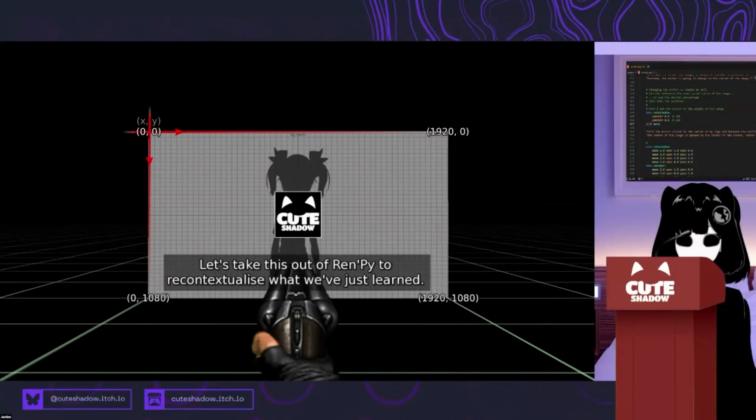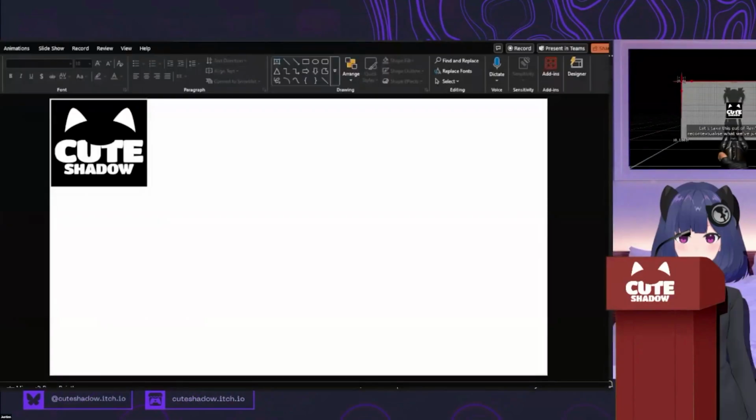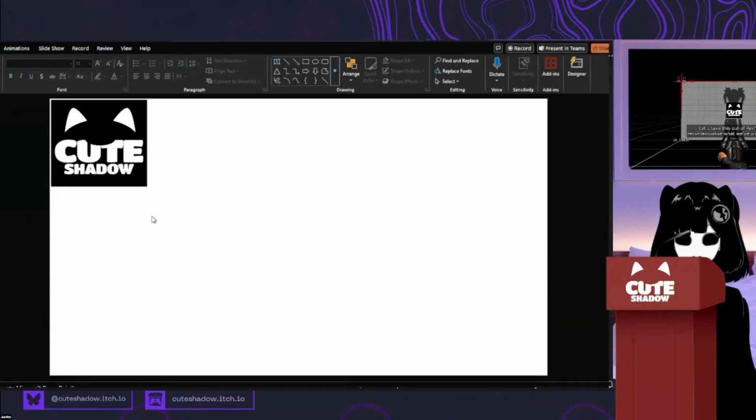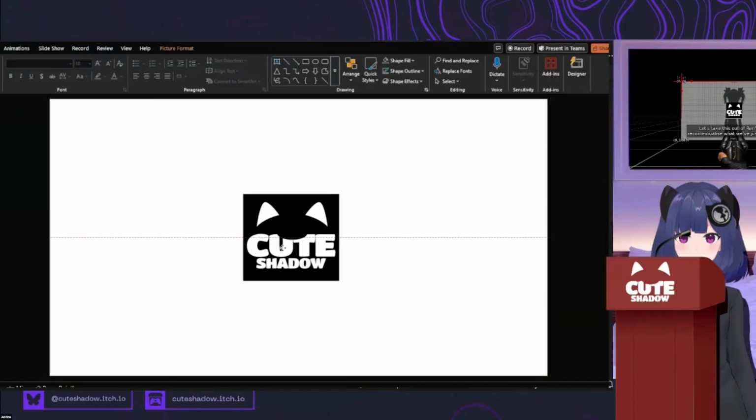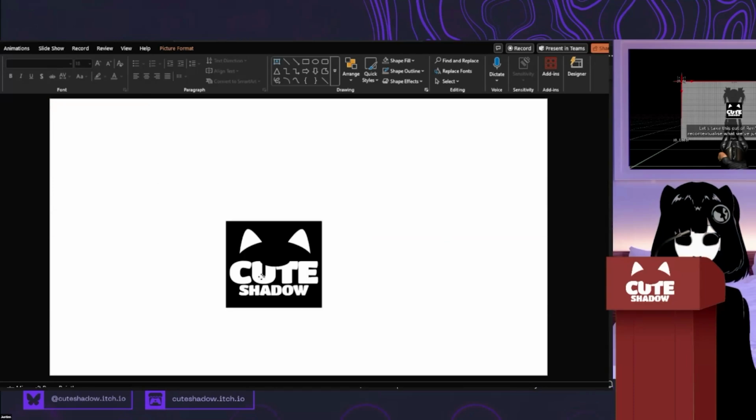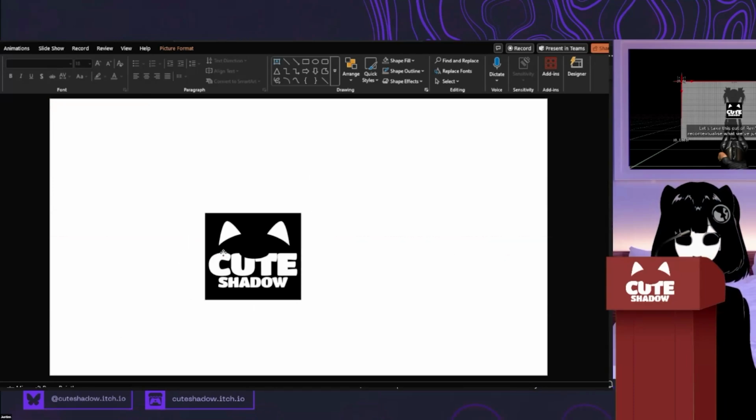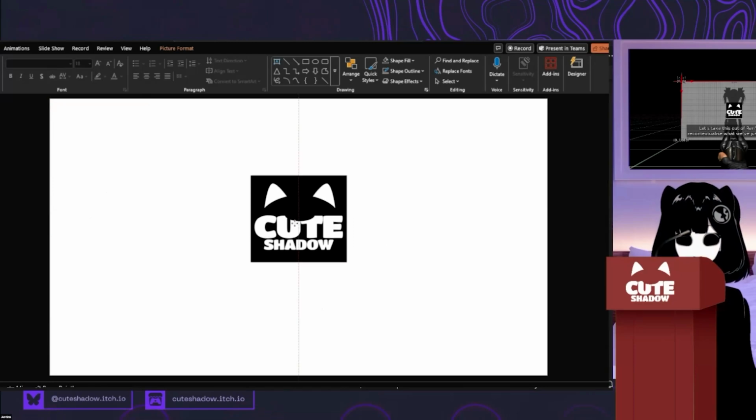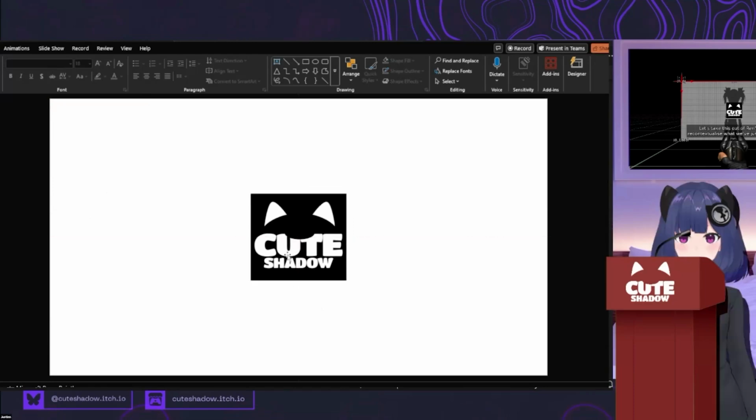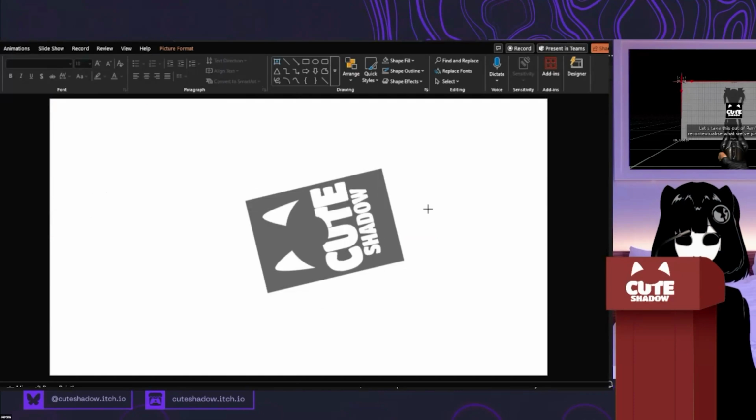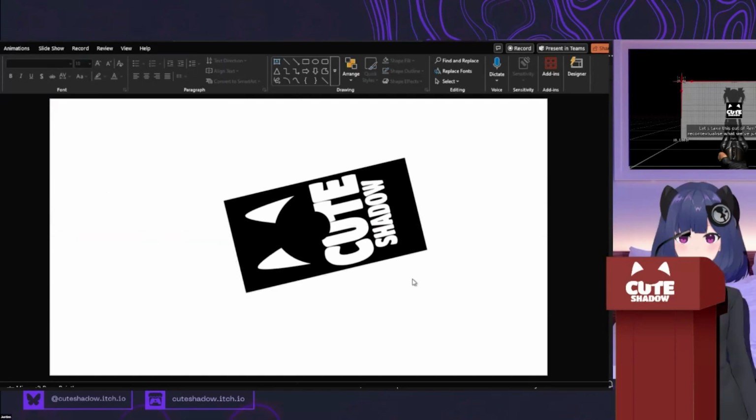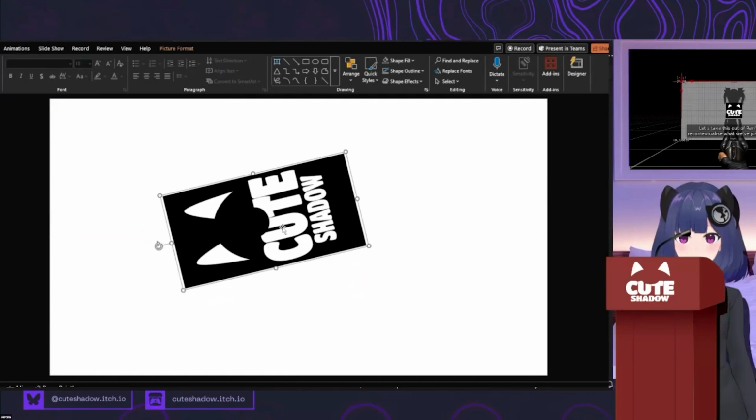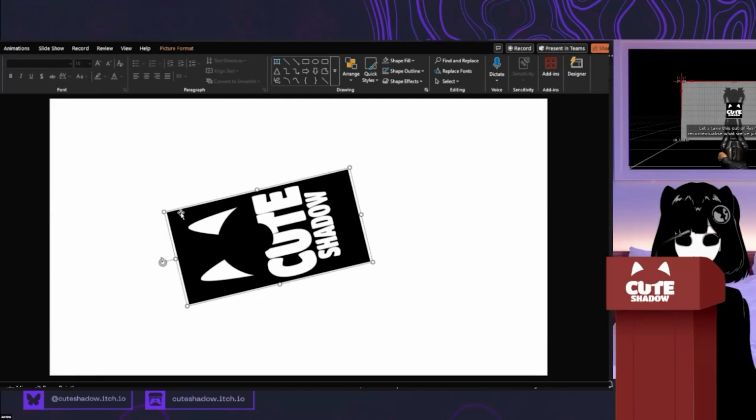Okay, we're gonna move again. Not VS Code. We're going to PowerPoint. I want to recontextualize what we've just done. So in Microsoft PowerPoint, when you have images, you can move them around like this. When you move your image close to the center, you have this little red line. That's Microsoft PowerPoint being very clever and aligning my image to the center. You can rotate, you can scale. See, that's the level of control I want you to have. But instead of a visual interface, we're using Ren'Py, so we have to use code.